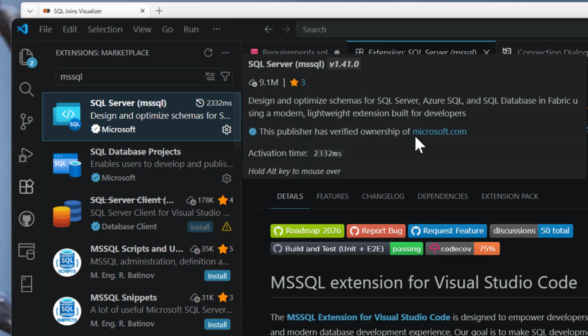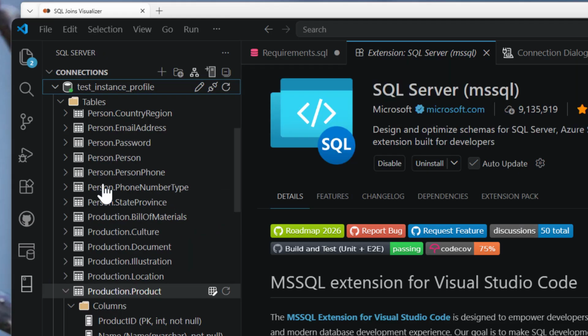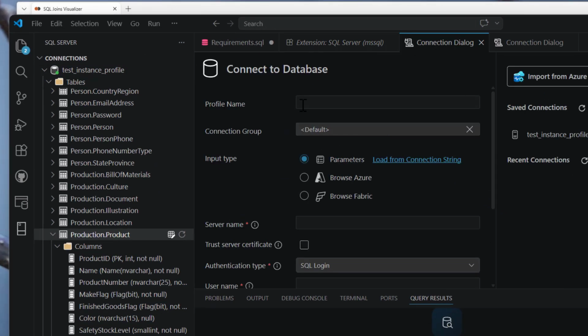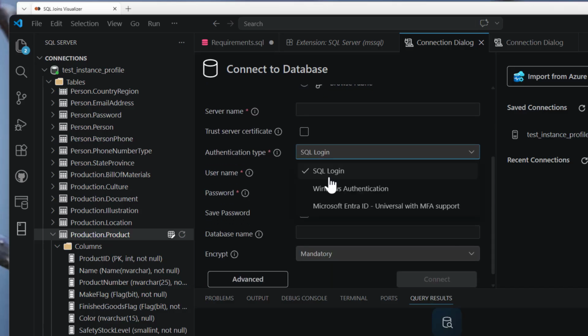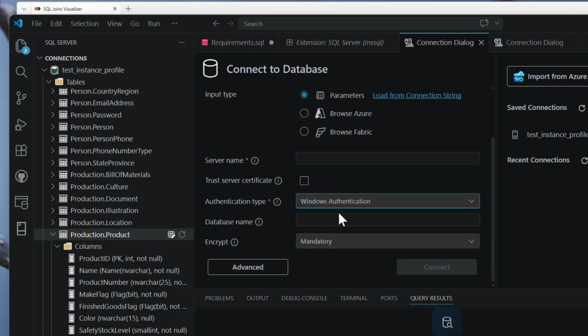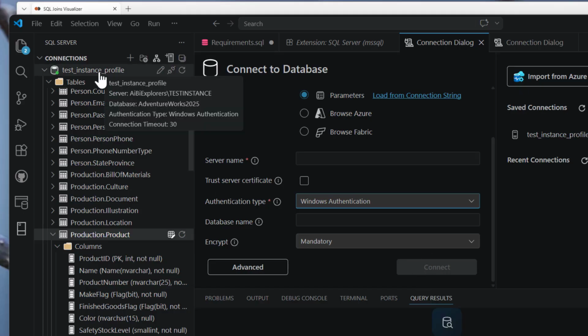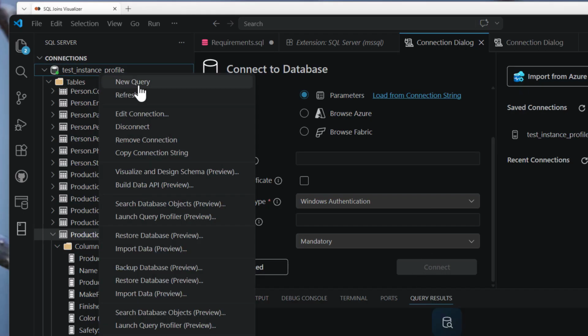After you install that MS SQL extension, create a connection to your database by clicking on a new profile, give it a name, specify the SQL Server name and either SQL login or Windows authentication, database name, and click connect. After all of that, right click your profile, select new query.